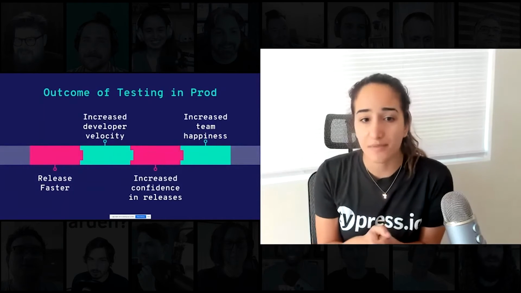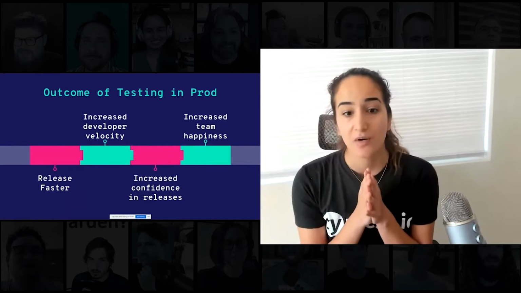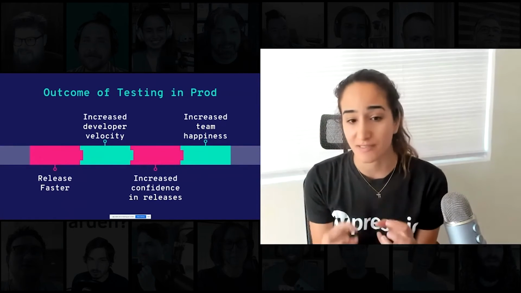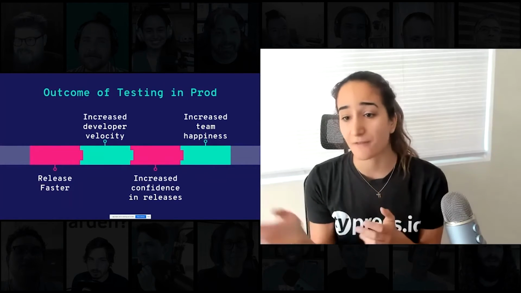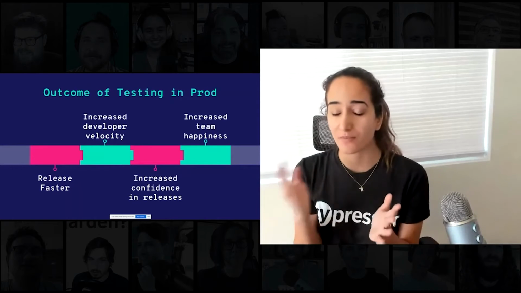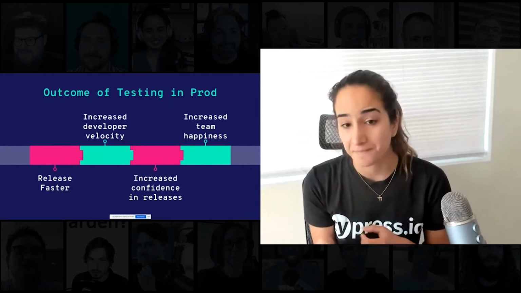And so the outcome of testing in prod was just really amazing, right? So we were able to release faster because you're not tied to a specific release night. You can just push a button and the feature is released. Again, when you use feature flags, you're separating code deployment from feature release. So you really have the ability to release whenever you want.